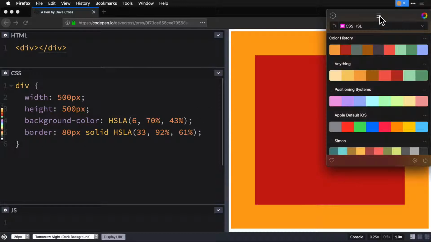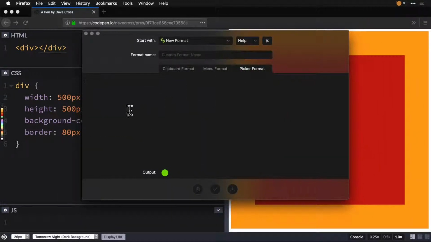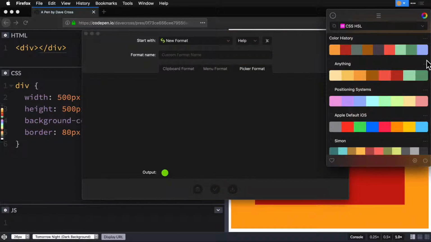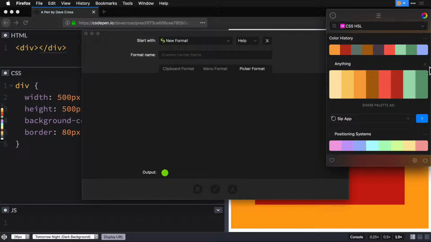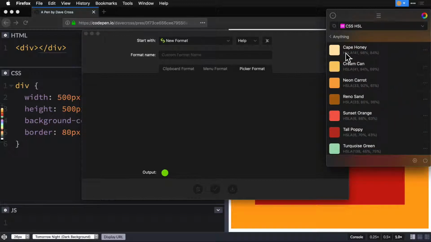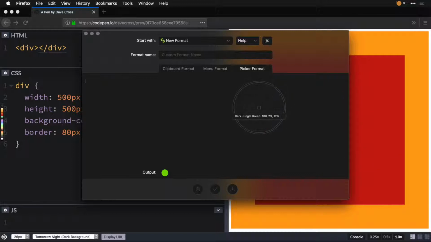So up in here, we click this little hamburger icon and click custom format. And that'll bring up this display where we have clipboard format, menu format, picker format. So we can actually change these to whatever we want. Right now it displays as the format that's in here. So this would be the menu format. The picker format would be if we have this little thing. So you can see the display here. And of course the clipboard format is whatever is pasted in.